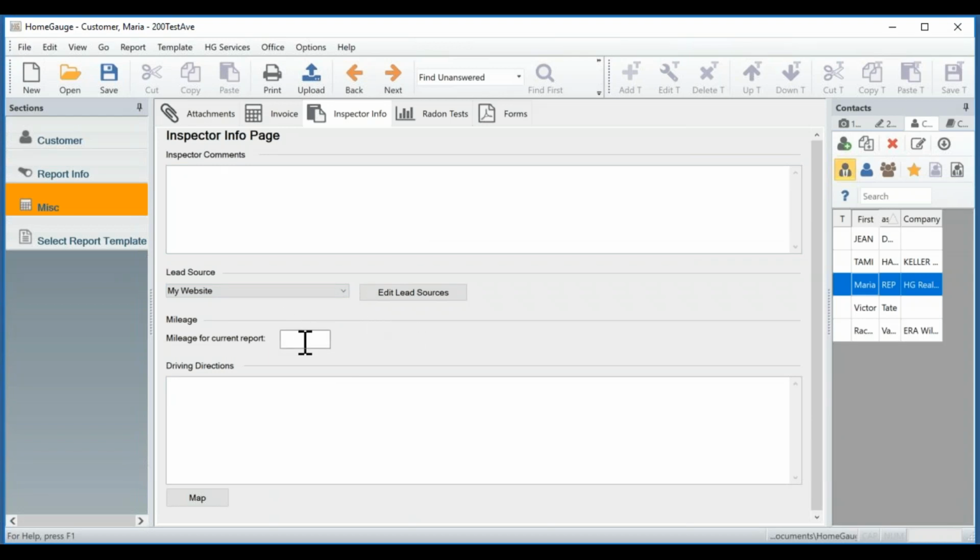You can also track the mileage that you had to drive for that particular report. So that can be helpful for doing your taxes later on. And then you can also get the driving direction. So this will pull it from where we had the address under Report Info. And if you click on Map, you'll see it gives you a couple different options on here. And that will just open up in a new window.